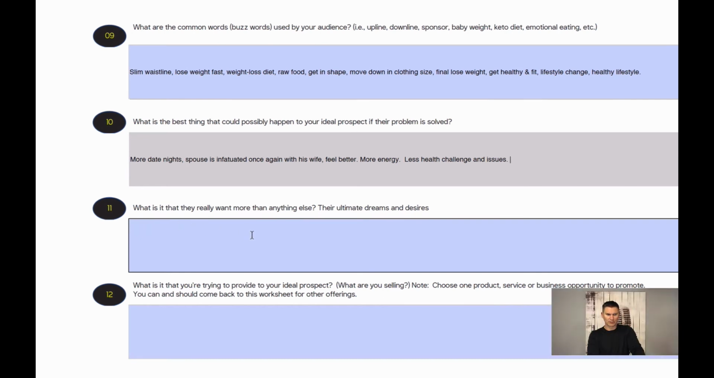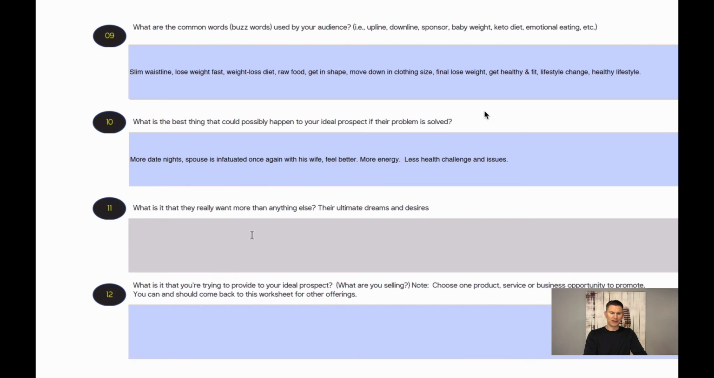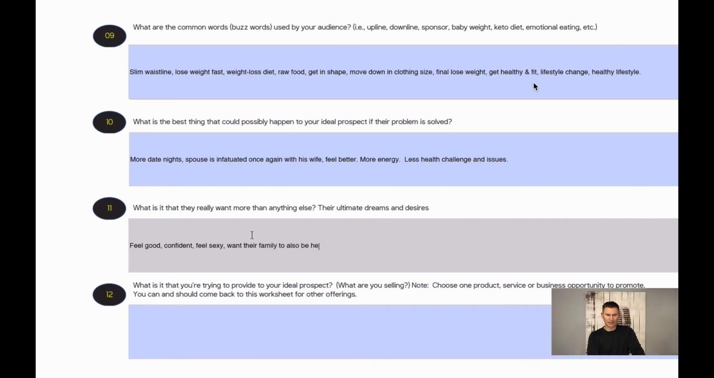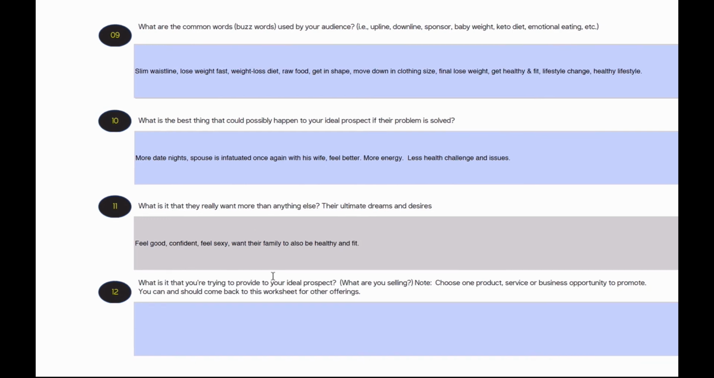So move on to the next one, number 11. What is it that they really want more than anything else, their ultimate dreams and desires? To feel good. They're more self-confident. Heck, even to feel sexy. Or they want their family to also be healthy and fit. So let's move on here.